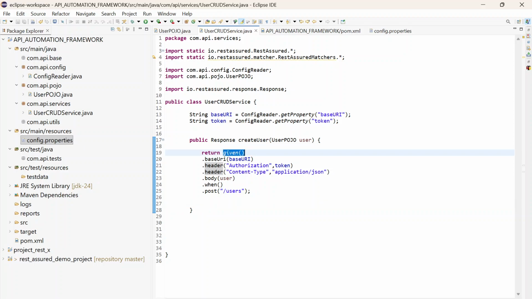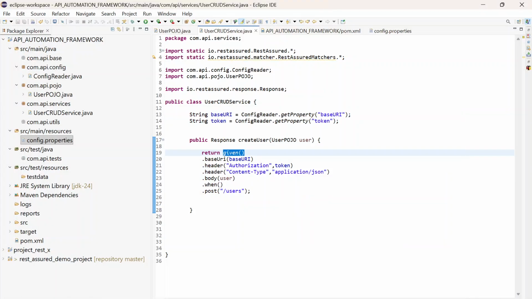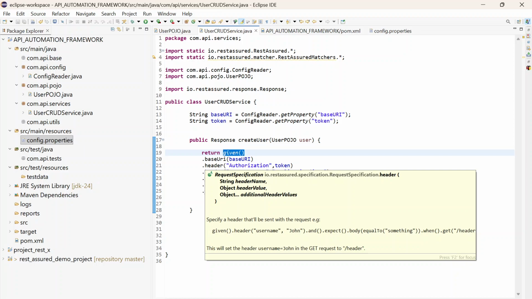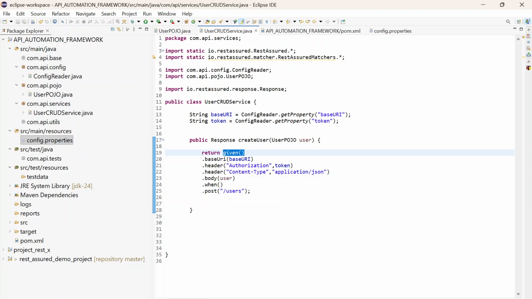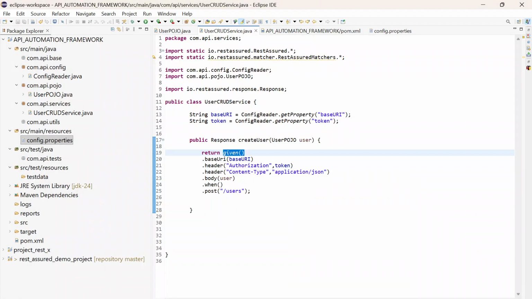In the given section, we are giving this base URI. Base URI means up to this point. Then we are passing the authorization token inside the header. The token is fetched from config.properties. We are passing the header value of content type as application JSON. Then we are passing this request payload as an object of the user POJO class.